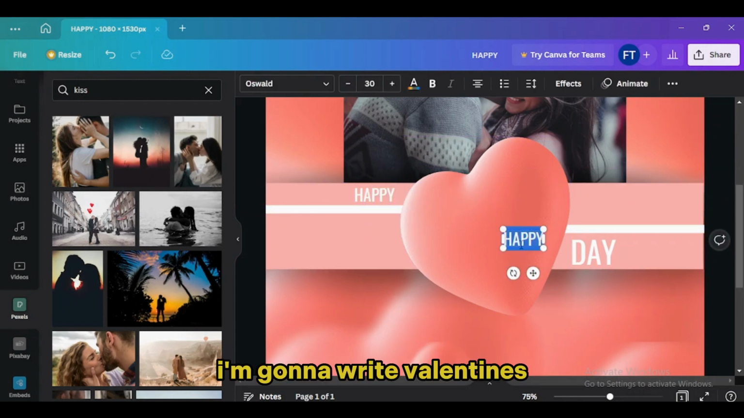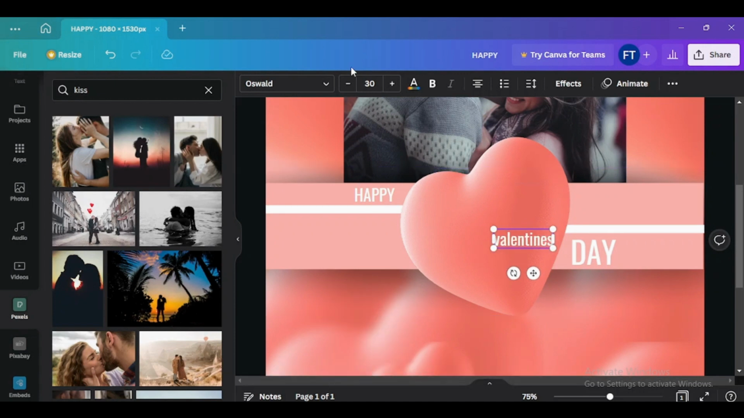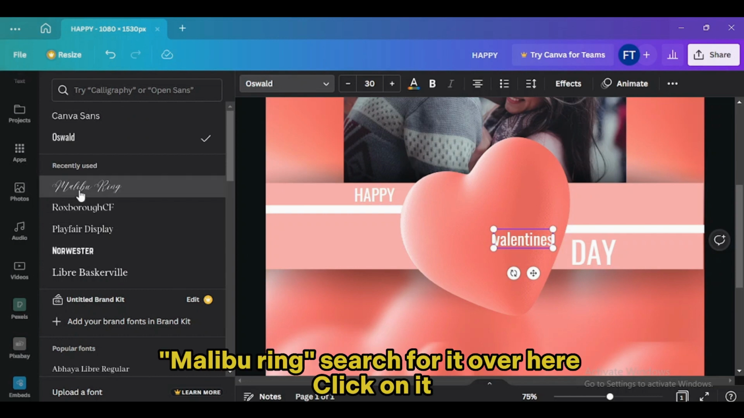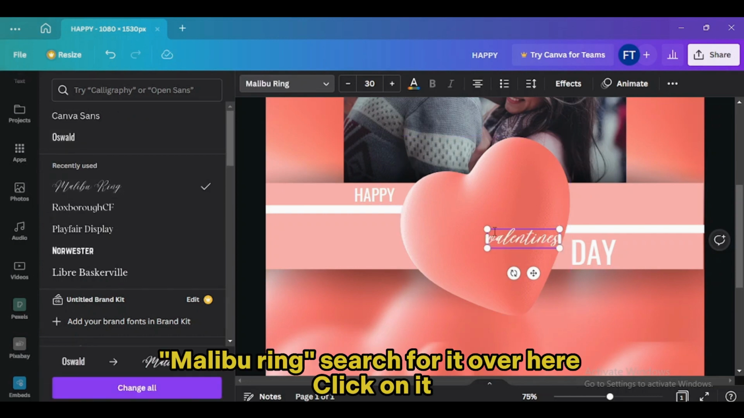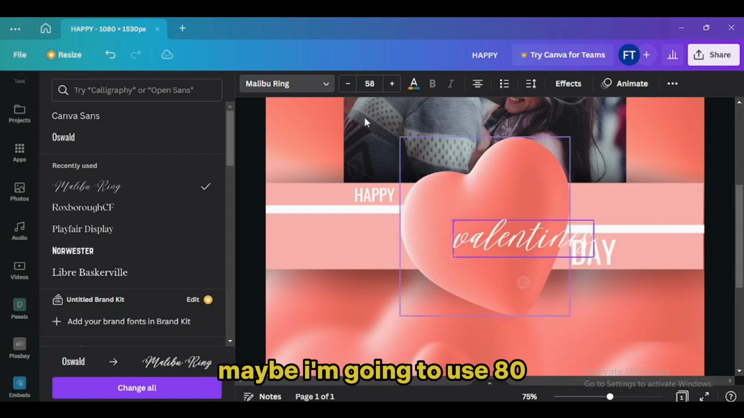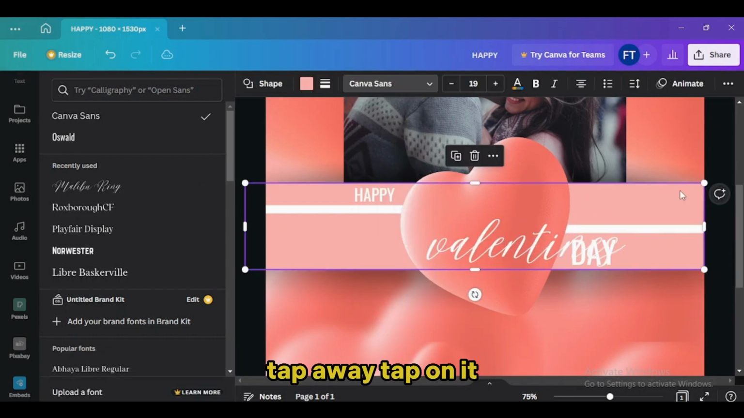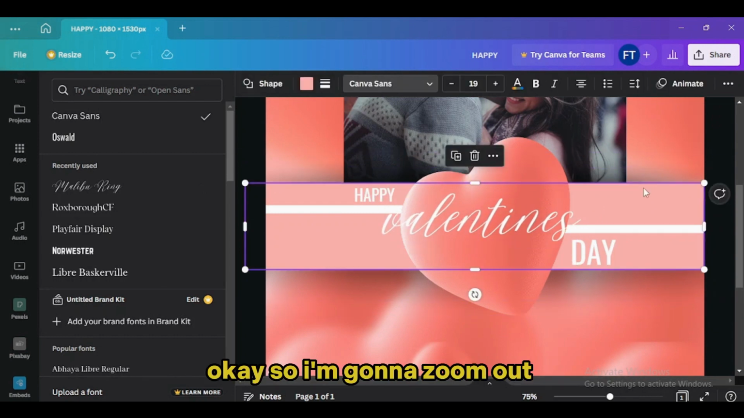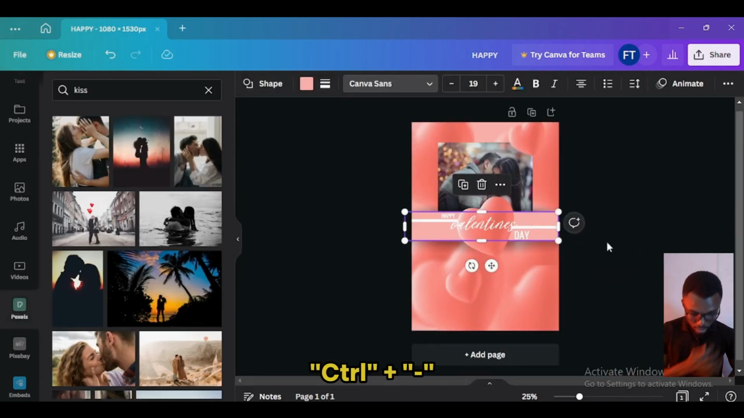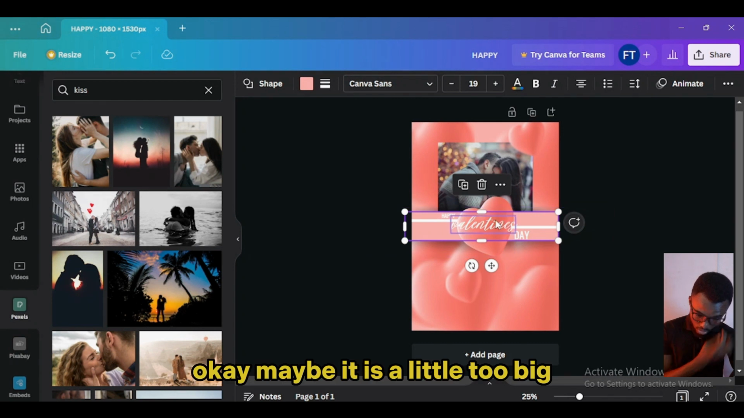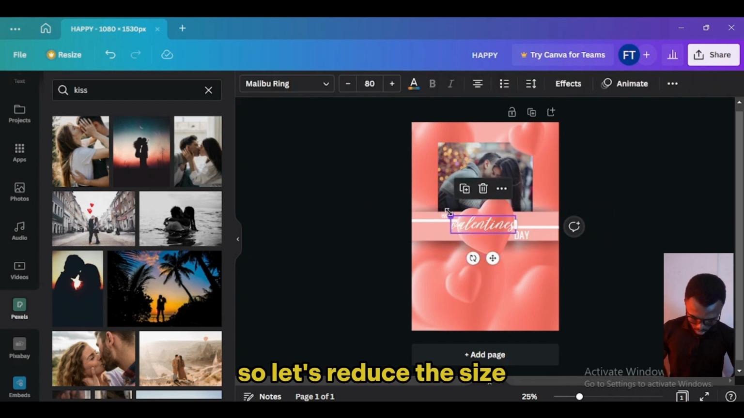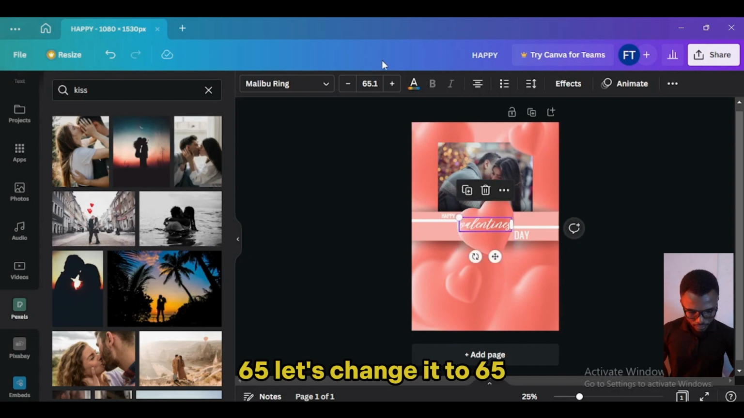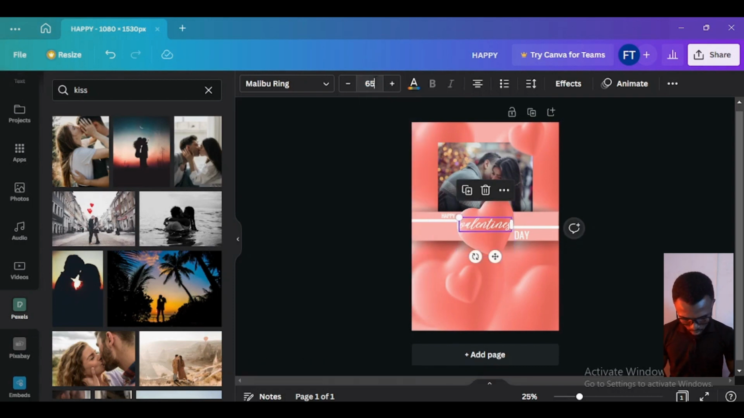I'm going to write Valentine's. So I'm going to change this font to Malibu. So you search for it over here, tap on it, scale it up. Maybe I'm going to use like 80, tap away, tap on it. Okay, so I'm going to zoom out, Control and then the minus, sorry. Okay, maybe 80 is a little too big, so let's reduce the size, holding Alt. I think this looks okay. 65, let's change it to 65.